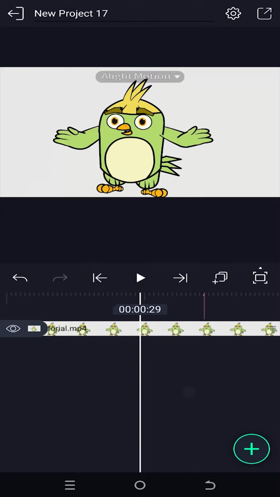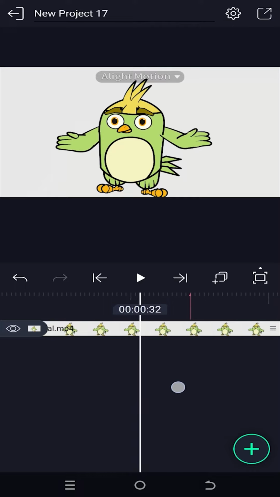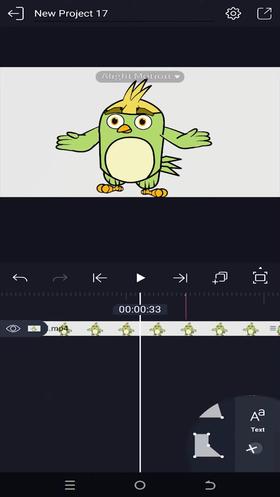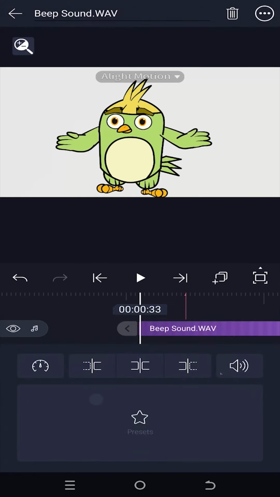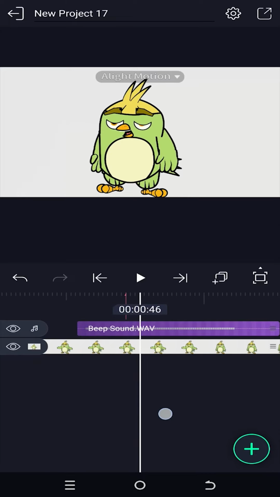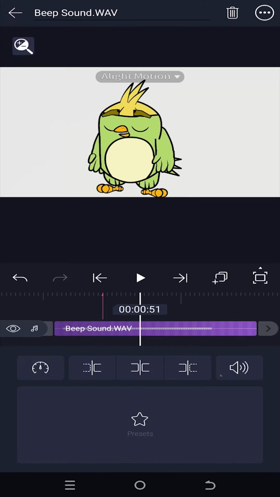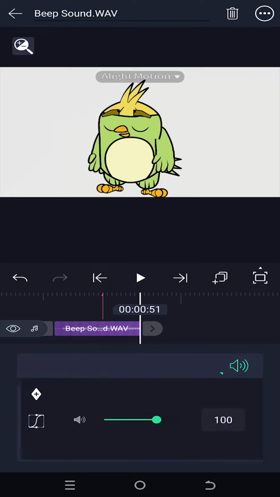Now to add a censor or beep sound, go to the starting position of the mute part, tap on plus, audio. You can download this beep sound from the video description. Go to the end point of the mute and just trim it. Adjust the volume and we are done.